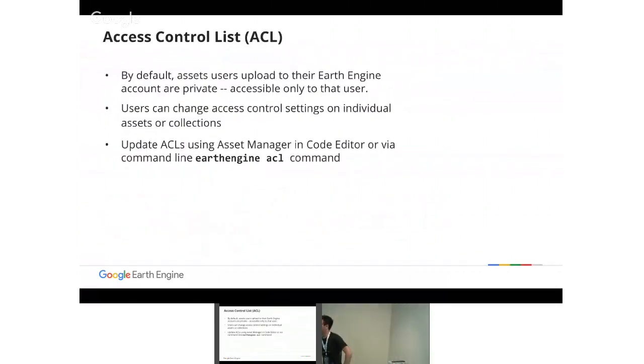The next concept, access control lists, which you may know as ACL, you might know it as a different thing. This is how the assets you create in Earth Engine are shared or not shared. By default, if you upload a geotiff to Earth Engine, it's private to you. If you want to give others access to it, you need to share it.